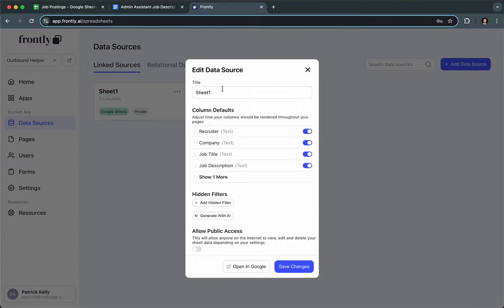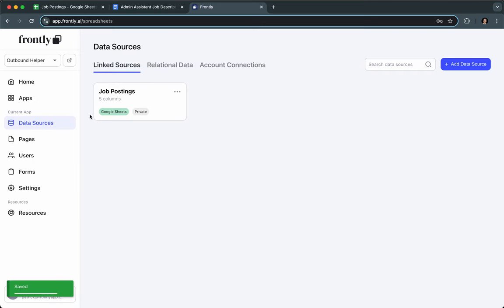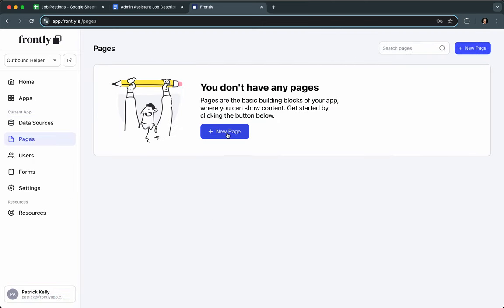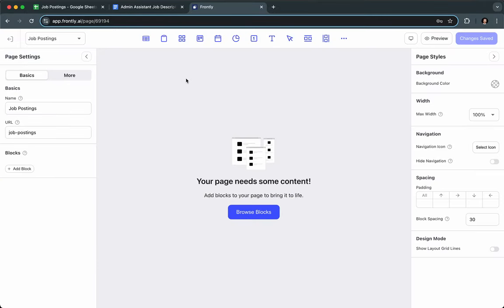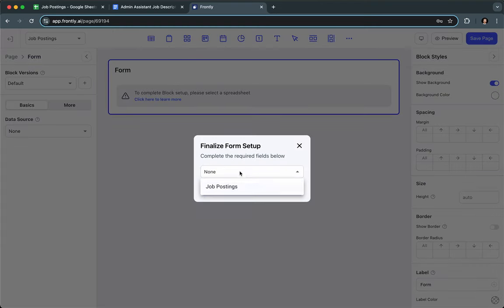So I'm just going to quickly name this because I didn't name my tab. I'm going to call this job postings. And now I'm going to create a page, and I guess I'll just call this job postings. So I'm really just figuring this out in real time, just to show you the full process of building an app from scratch. So I suppose the way that I want this to work is I want to be able to add a new job posting, and then when I do, I want to maybe do some AI stuff. So why don't I start with a form?